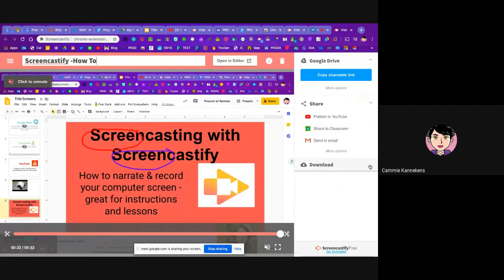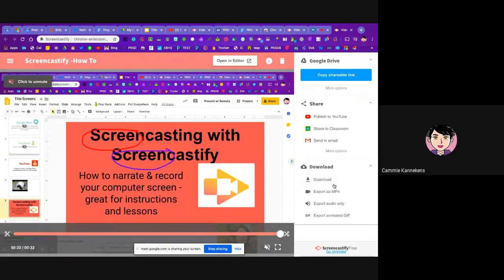A couple other sometimes important things, depending on the type of file that you need. You can now export that as an MP4, so if the program that you're using needs an MP4, you can do that. You can also export audio only, or just download it. Let's say you wanted to download it to a camera roll, you could do that as well. So, copy shareable link. Now I could take that link, put it anywhere, or send it directly to Google Classroom. So that is how you would do a screencast.